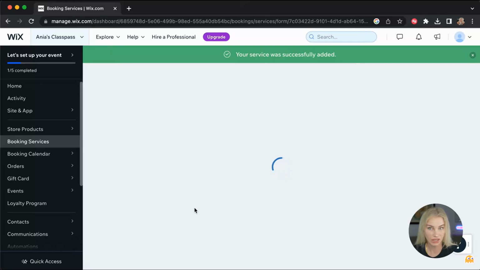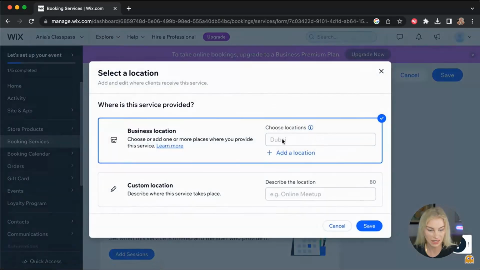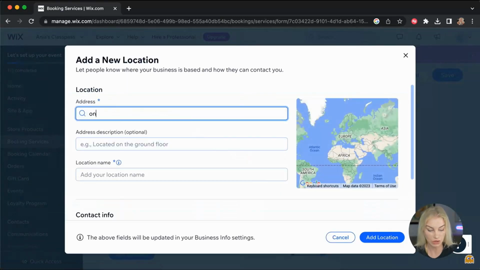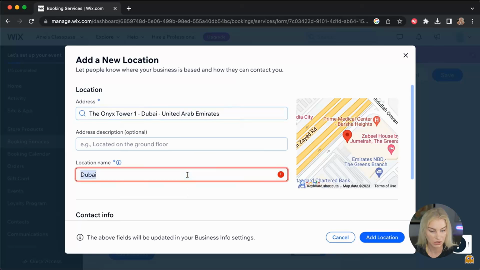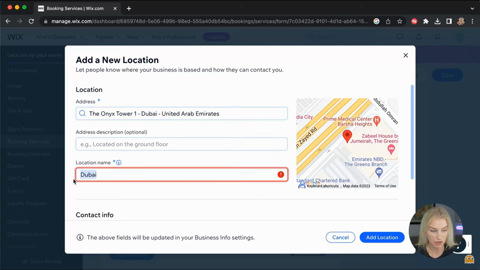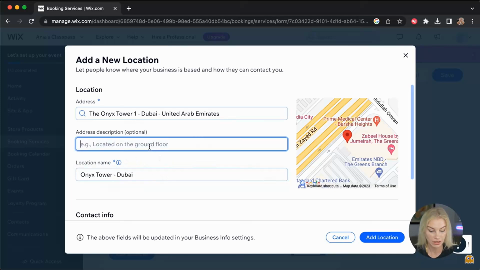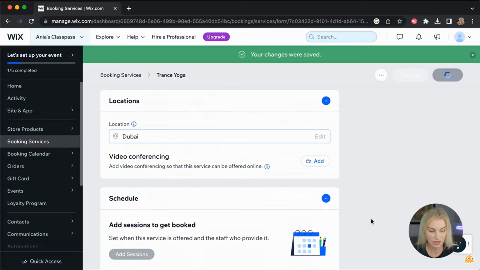And then we're going to scroll down once that has loaded. So down here, let's edit this. Let's add a location. And I'm just going to put Onyx Tower, because that's where it is in Dubai. Let's put Onyx Tower, Dubai, located on the 9th floor. Okay, and add location. So let's save that.